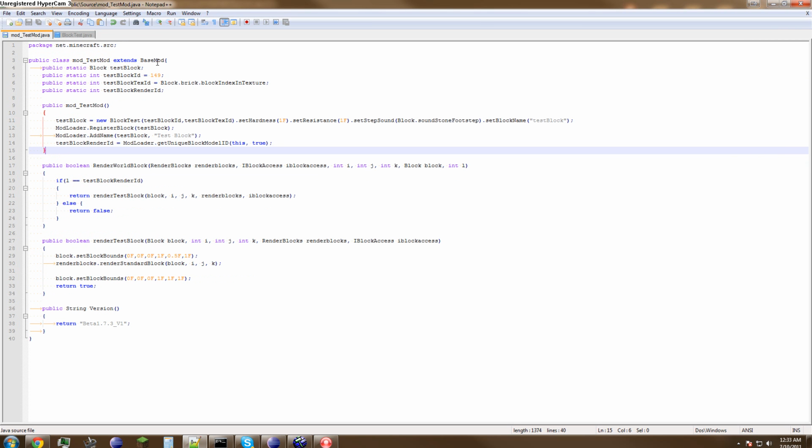First, we're going to start from the very basics of modding. We create a new class called mod underscore. It has to start with mod underscore so it can be loaded in. Mod underscore test mod, and we're going to have to add an extends base mod, since it is basically a mod, of course.